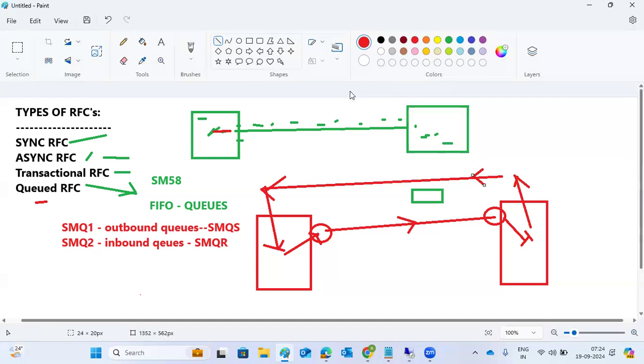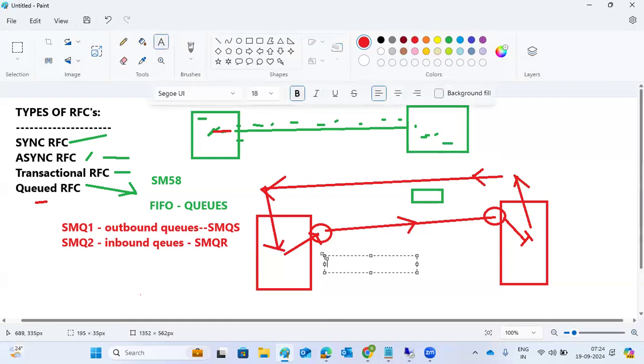This is called the outbound mechanism. This is called the inbound, which is coming inside of the system. This is the outbound and inbound mechanism.